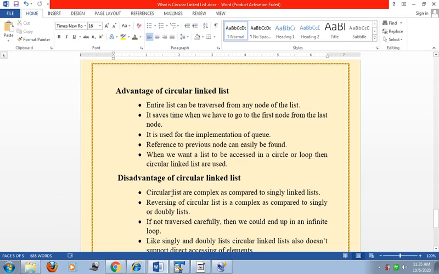First, the entire list can be traversed from any node in the list, and it saves time when we have to go from the last node to the first node. The second advantage is that it is used for the implementation of a queue. Then, reference to the previous node can easily be found, and when we want a list to act as a circle or a loop, then circular linked lists are used. These are the advantages of the circular linked list.